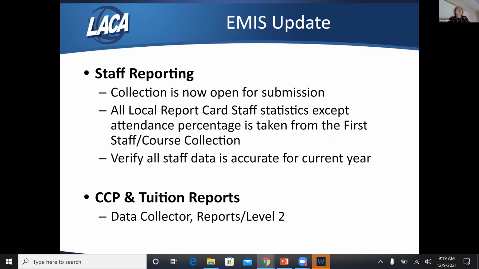The teacher license or course report, which will show if individuals are certified to teach the courses they're teaching, is currently available. And we're doing a training on that report. It's not scheduled yet, but it will be the first or second week of January.